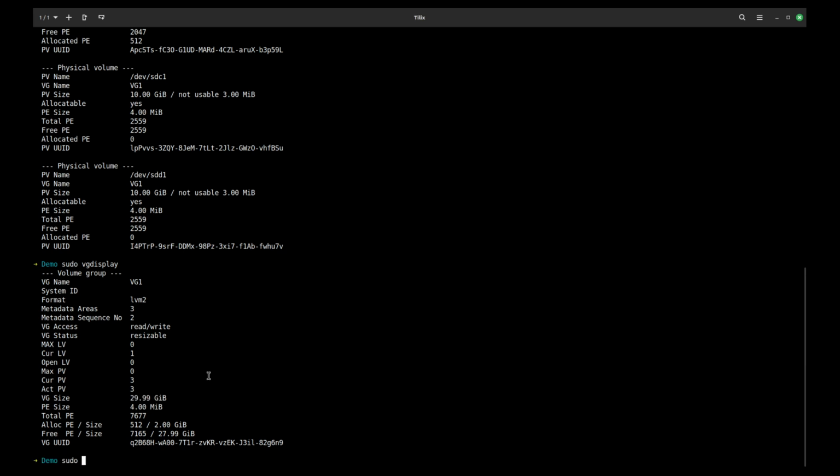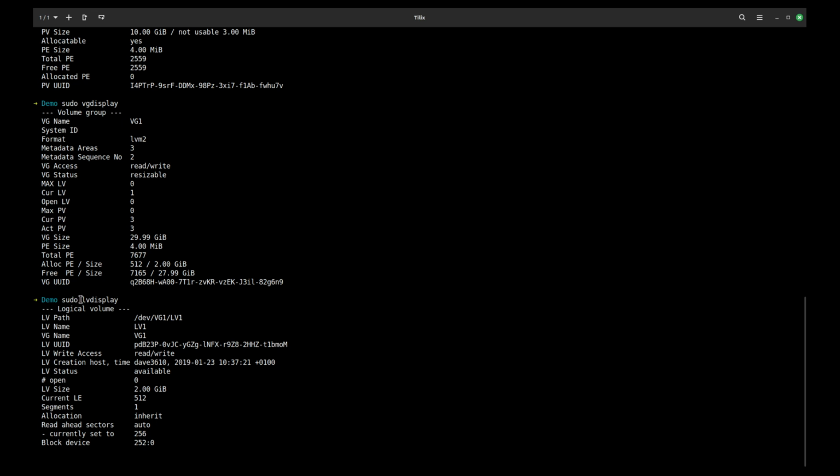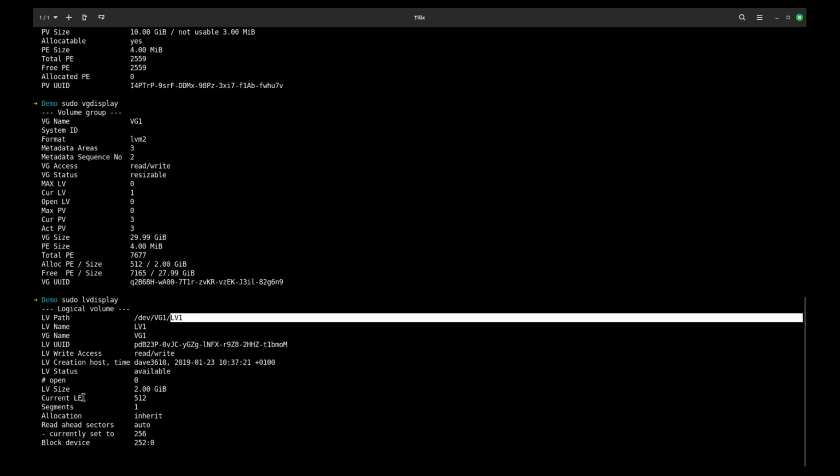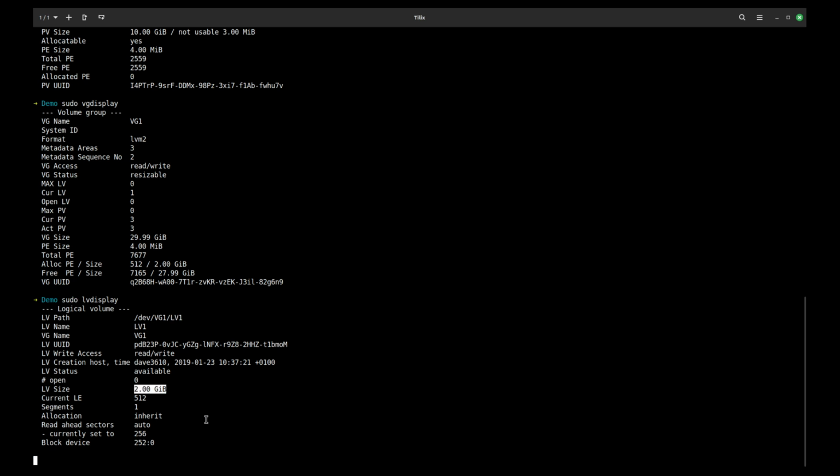All right. Now let's display some information about the logical volume itself, LV. It says that it's on device VG1, its name is LV1, and some metadata, and its size is 2 gigabytes. Okay, very good. So far, so good.